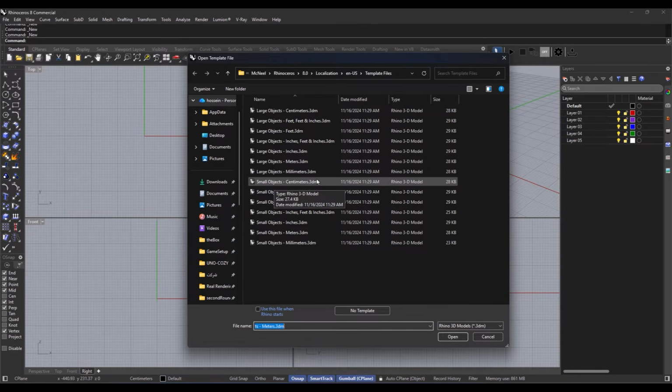Large object. This option is used for projects with large dimensions like buildings, facades, or architectural sites. This choice actually helps Rhino set the appropriate initial scale and modeling accuracy for your project. Two, project unit: meter, centimeter, millimeter, or preferred unit.